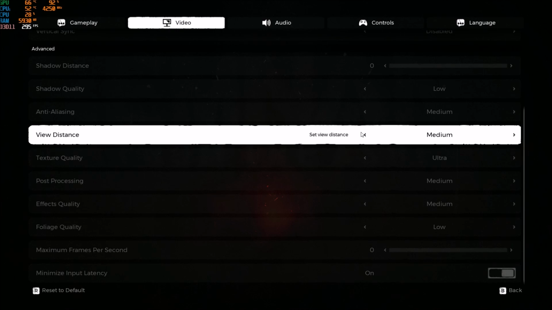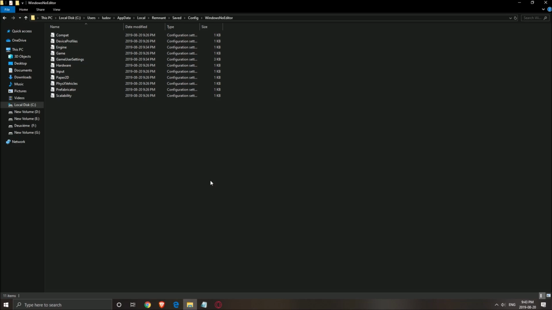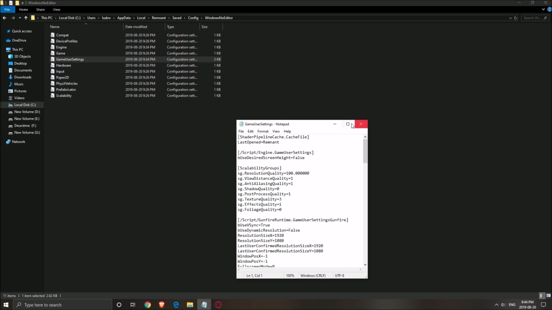So now let's go to the config file. First of all, make sure that you go to your C drive, Users, the name of your computer, AppData, Local, Remnant, Saved, Config, and WindowsNoEditor. After that, make sure that you open the GameUserSettings file.